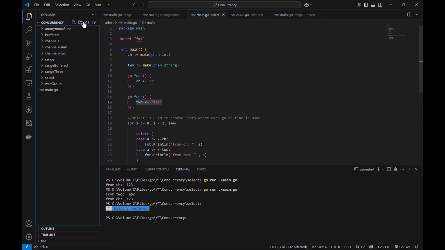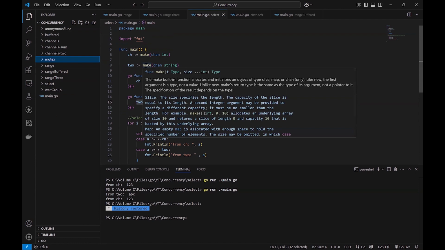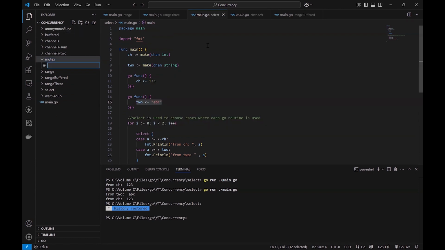Now let's move next to mutexes, or mutex. So let's say mutex now. Why do we need mutex? You will see in this example.